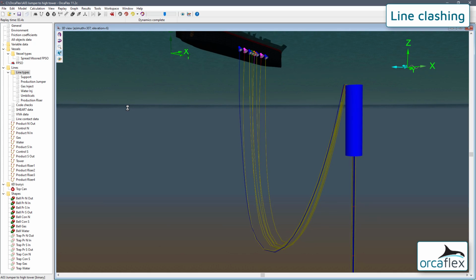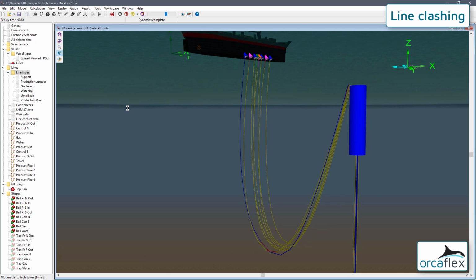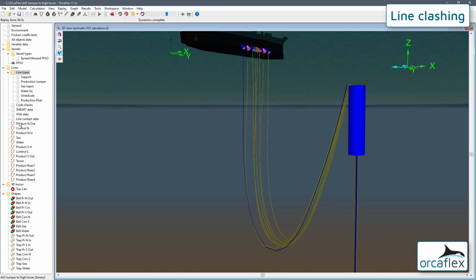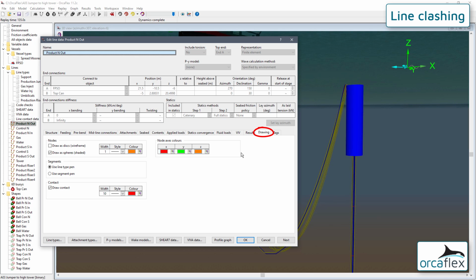Line clashing is computationally expensive as it requires continuous monitoring of the distances between lines in Dynamics. For this reason, it is enabled on a per section basis, meaning that we can choose to enable it only on sections of line which we are concerned may come into contact with each other. We do this by ticking the box on the structure page of the line data form for one or more sections of a line. The visualization of the contact in the 3D view is determined by the contact options chosen on the drawing page.